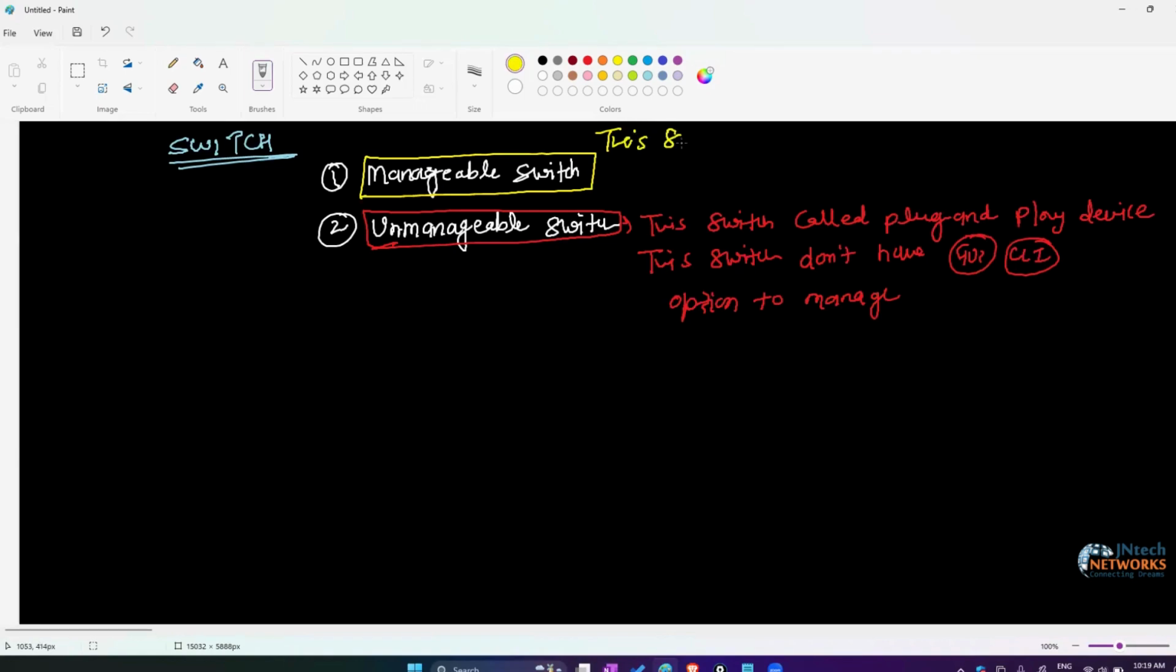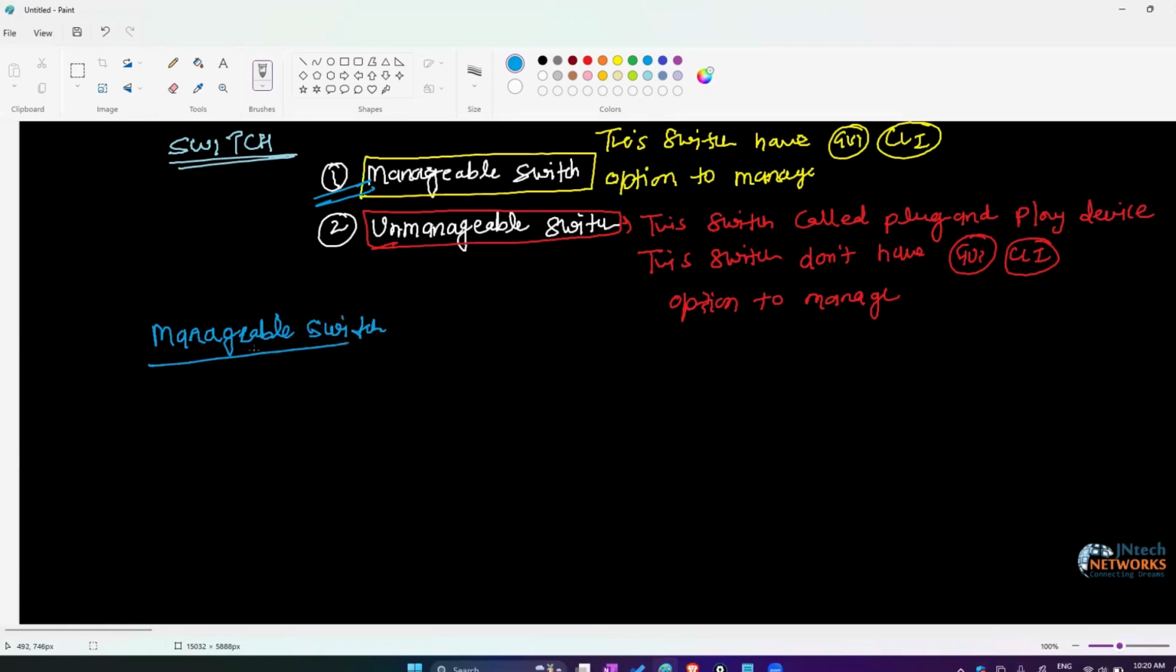Manageable switch is the one where you can access it via GUI and CLI, and it has an IP address. This switch has GUI and CLI options to manage. So we discuss only which switch is manageable. Now one more thing. For manageable switch, we get two types.